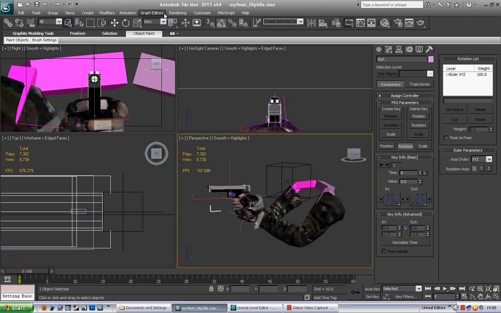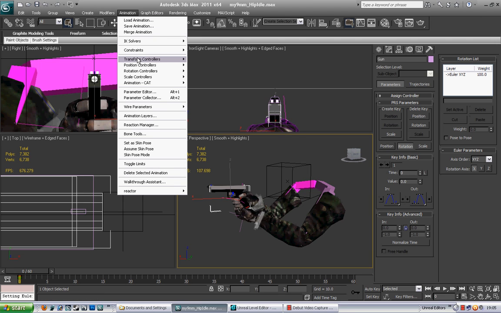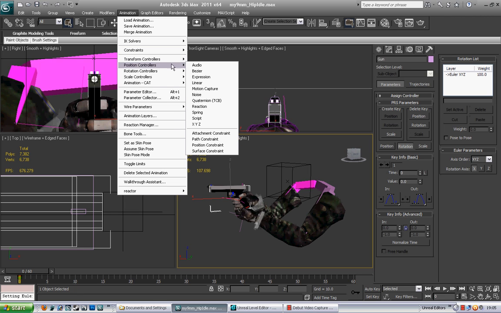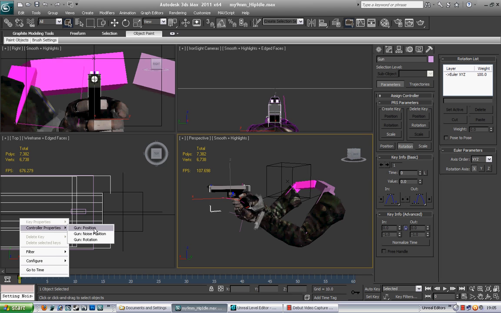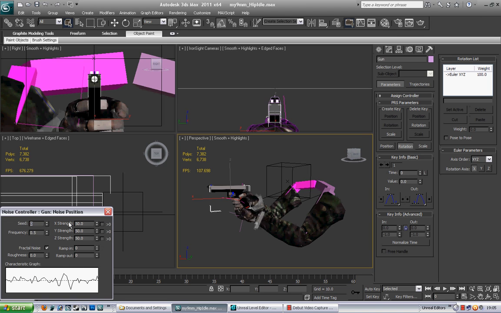Right, we want to add a transform position controller. We want to add noise. If you right button click on the time, go to controller properties, and go down to gun noise position, you'll get this box come up. Right, for hip, for a pistol, this is what I've taken from Killing Floor's 9mm, so I'm just going to use the same.